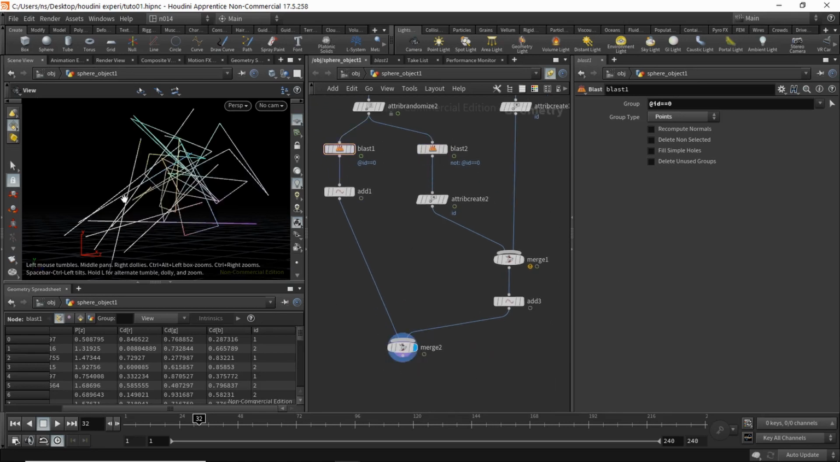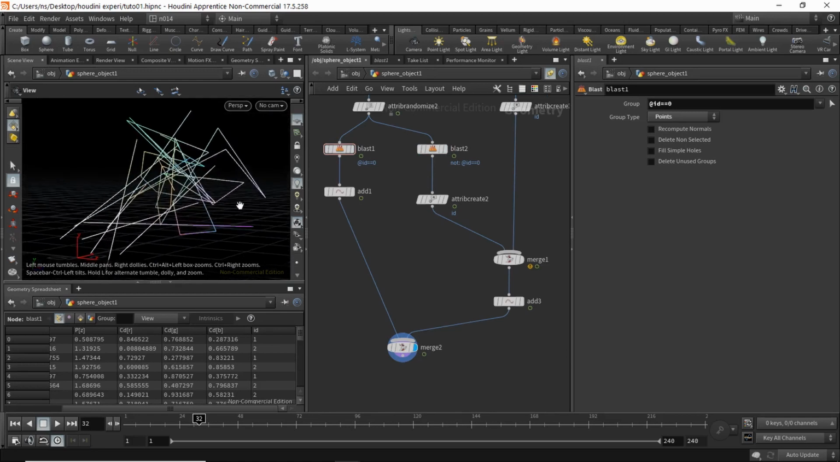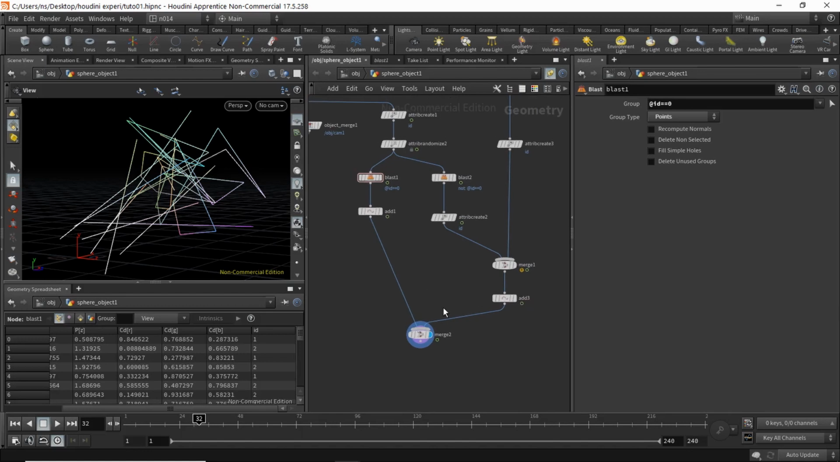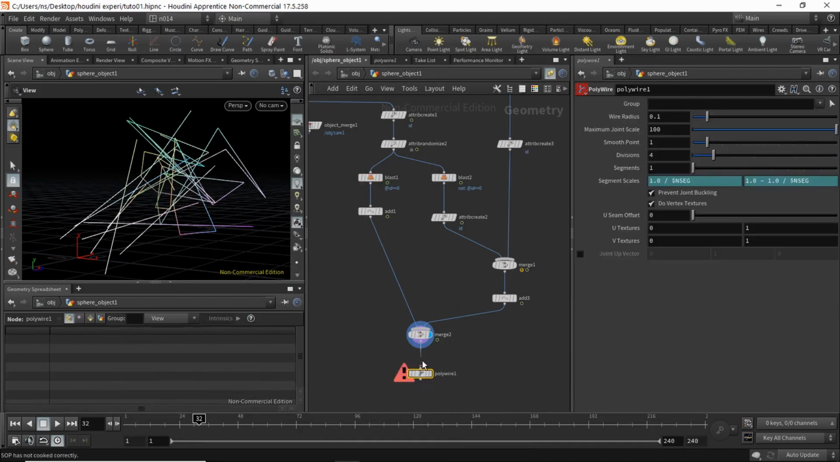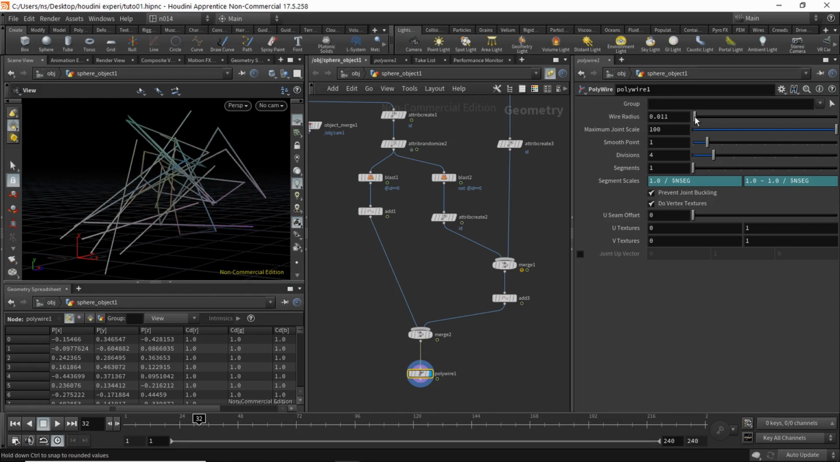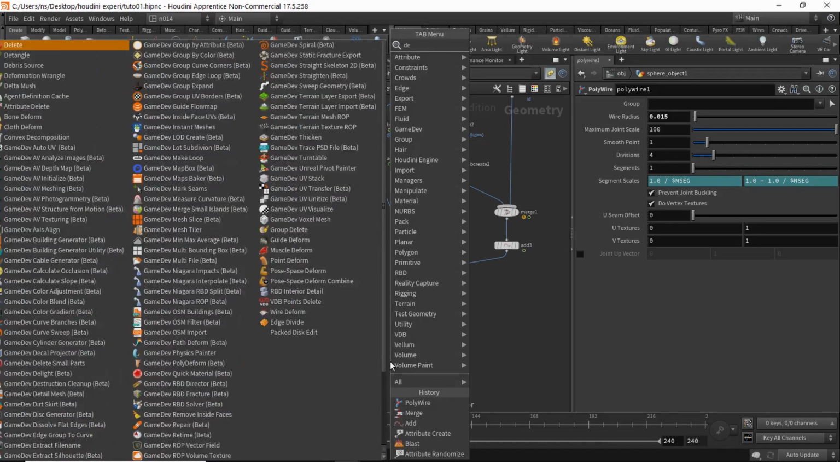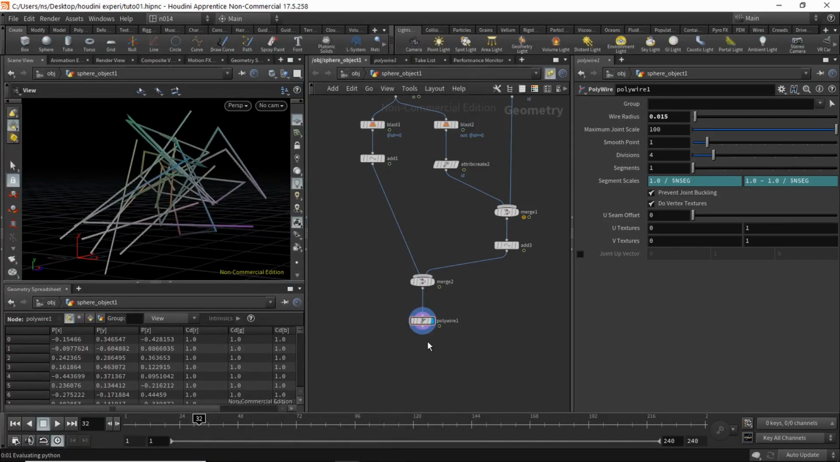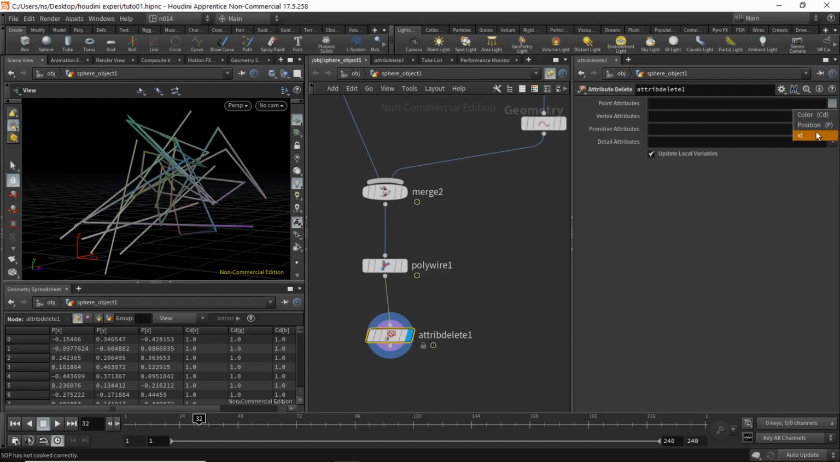Now we can see that we have a greater number of interconnected points. To give it a little width, just add polywire and reduce the radius quite a bit. I think this is okay. Also, we don't need these color and ID attributes anymore, so let's delete them. Attribute delete. In here, just remove color and ID.